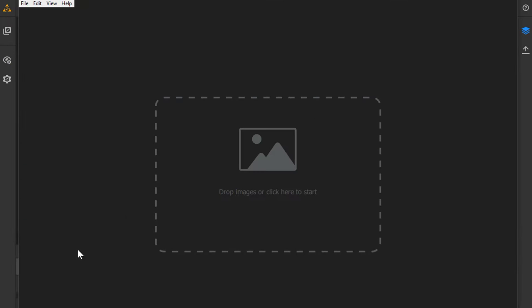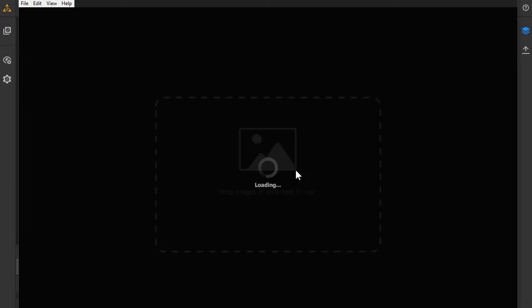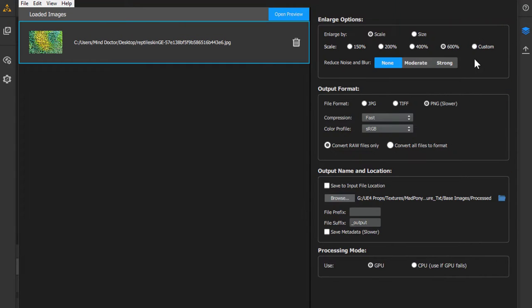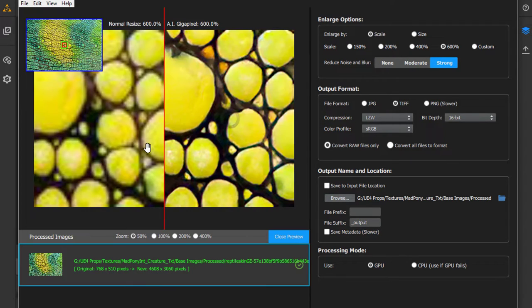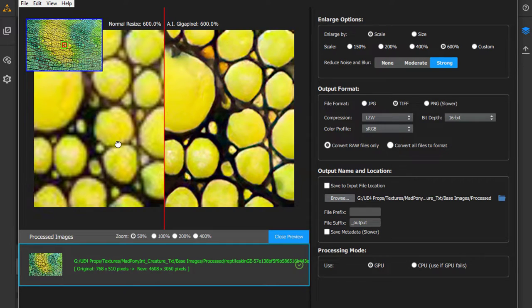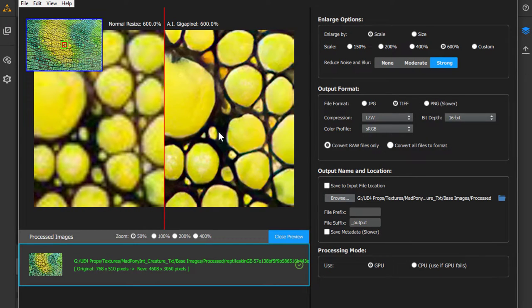So I'm going to use AI Gigapixel, and I'll just drag and drop my image here. And I'm going to create a higher resolution version of my image. I'll go for a TIFF image, 16-bit is fine, and press start. You can see the difference. This is the internet version, and this is the Topaz AI Gigapixel version.